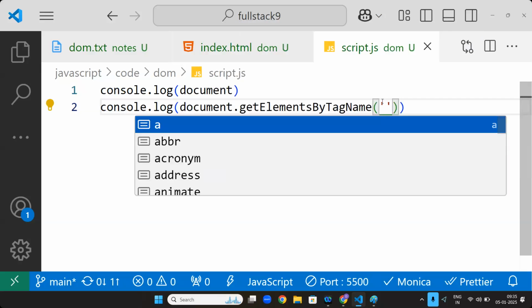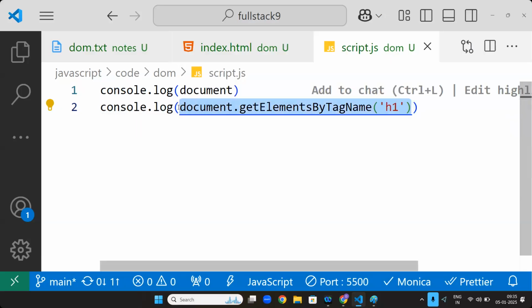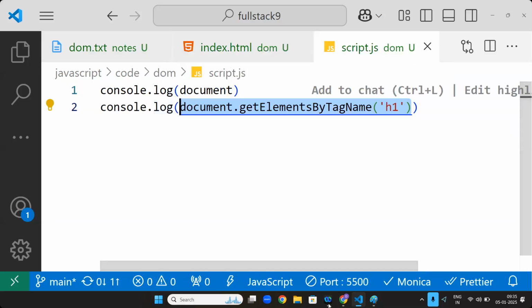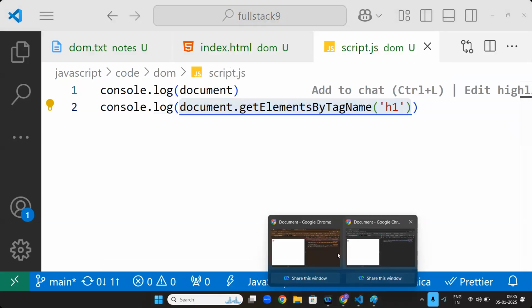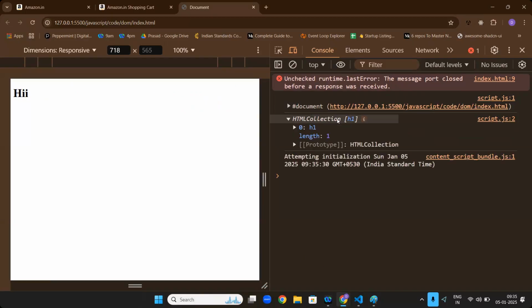What is the tag name here? H1. If I give it, what will it do, sir? It will select all the elements in your HTML with the tag name h1. Now, if you go here, can you see you got one HTML collection array? Can you see one array came? If you go here in that array, the 0 index is there. Where is your h1, sir? Where is your h1 element?